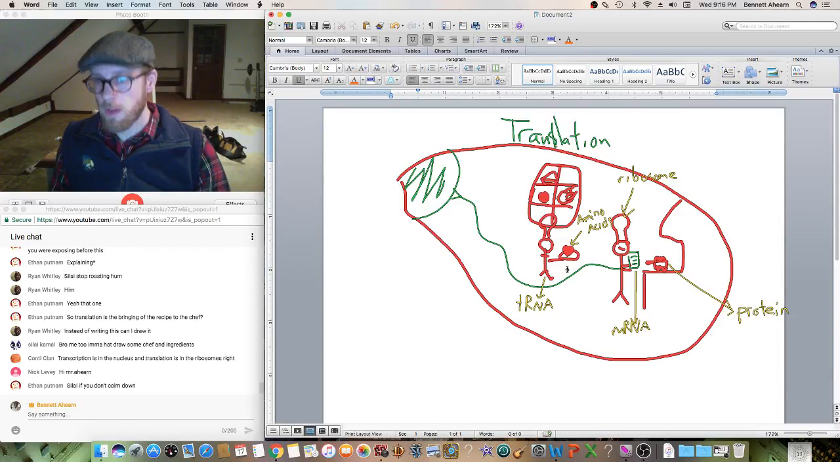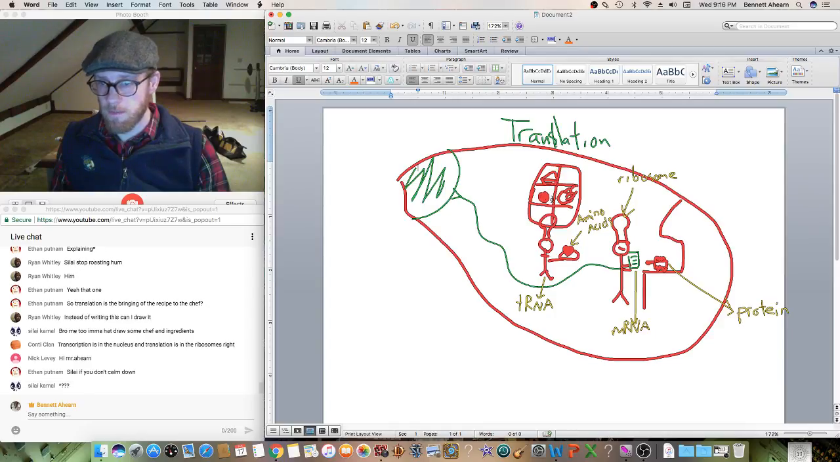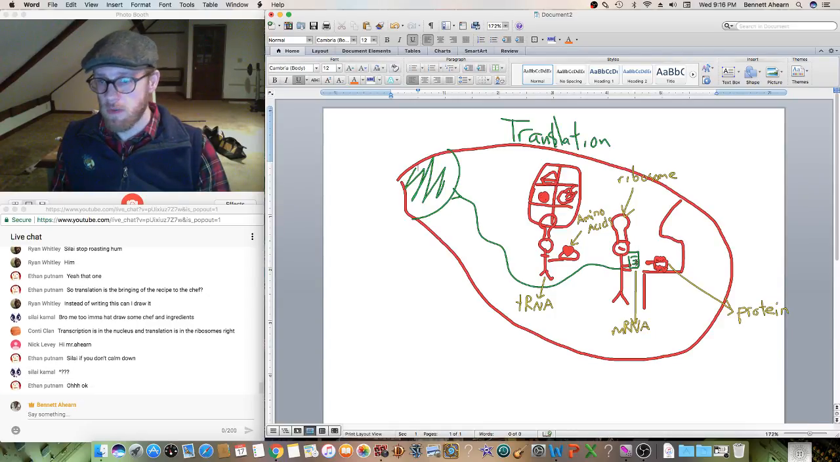Transcription happens in the nucleus. Translation, the ribosome is what does translation, but the ribosomes are found in the cytoplasm. So you're not wrong, right? You're not wrong if you say it happens in a ribosome, but that's all happening in the cytoplasm.